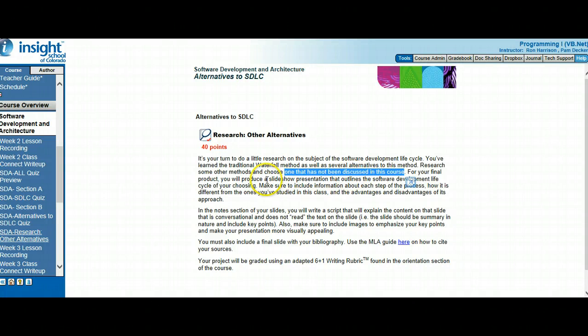In your final project, you're going to create a slideshow presentation that outlines the software development lifecycle for the product that you chose. And you're going to have information for each step of the process, how it's different from the ones you studied in class, and advantages and disadvantages of the approach. So you're going to have a number of slides on here. And what I've decided to put together is a PowerPoint showing you how to do this PowerPoint project successfully.